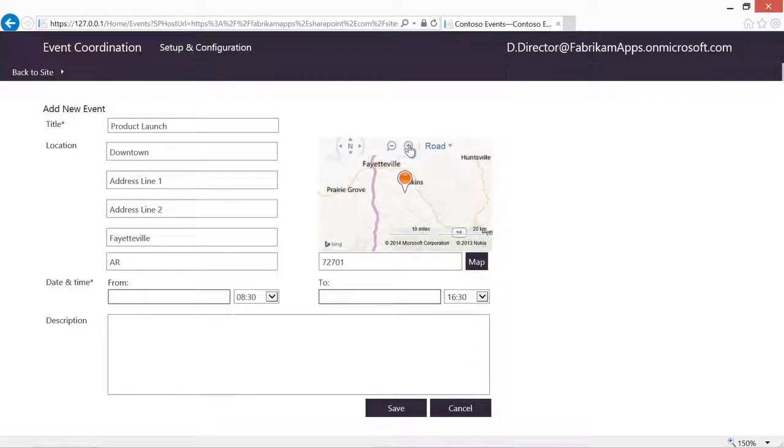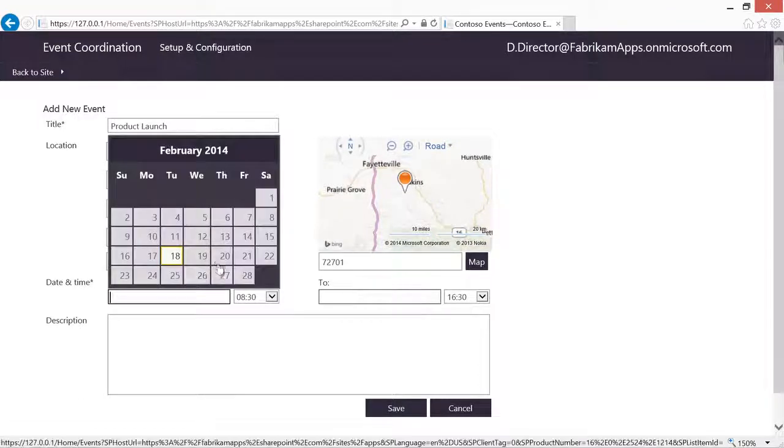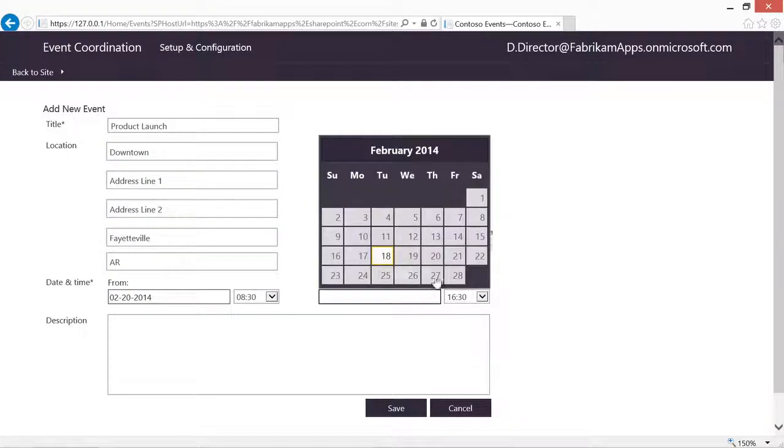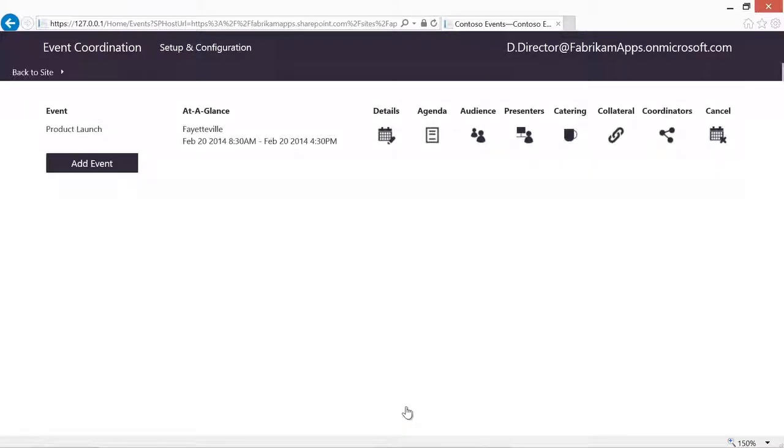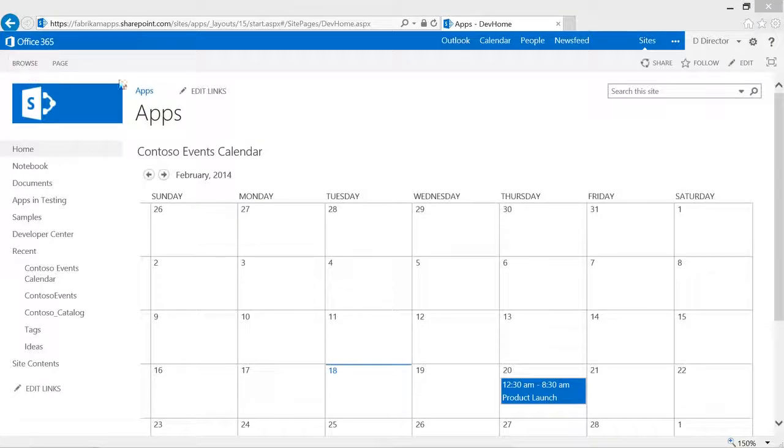The from and to fields are required and I can use the calendar pop-ups and time pickers to select when the event starts and when it ends. Now that I've provided the required data, I'll click Save and two main things happen. Firstly, you can see that the event is added to the app. And secondly, when I return to the SharePoint site, you'll find that a new calendar item has been created.